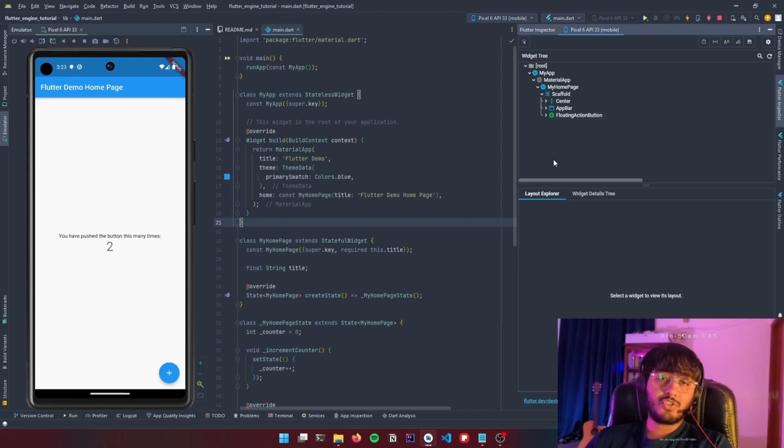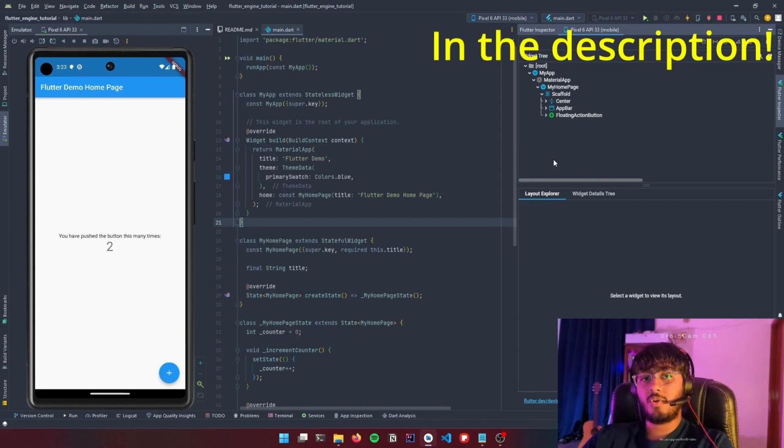If you're using Visual Studio Code or some other IDE, I'm sorry, but I do not really know how to do that. But I'll post a link somewhere on the screen over here so that you can follow and get Flutter Inspector working for you as well.